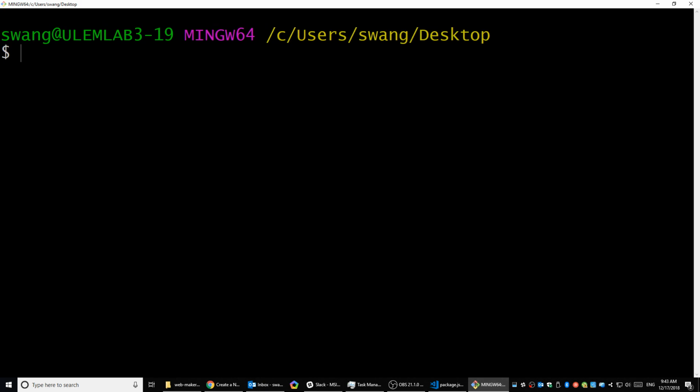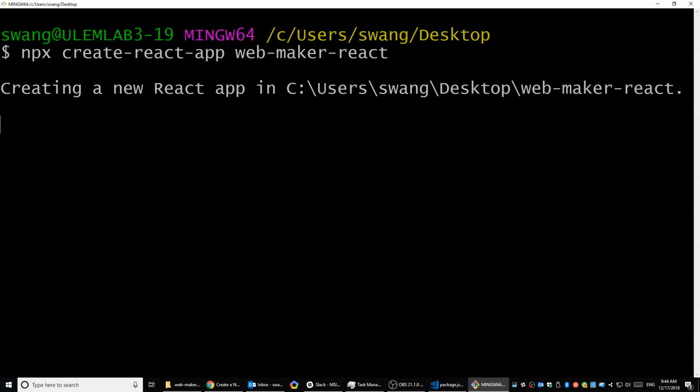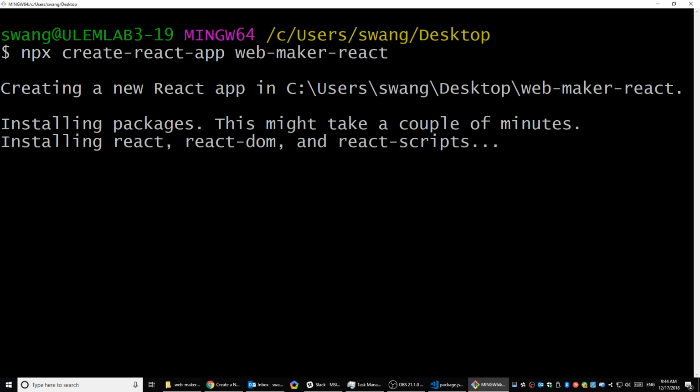Inside here, we'll just paste what we just copied. npx create-react-app my-app, where my-app is basically the name of your application. Here we can call it webmaker-react, because this is a React version of the WebMaker. Let's do it together. It will take a couple of minutes to run. It's just the same as Angular. It's going to install all the basic dependencies you need for a React project.